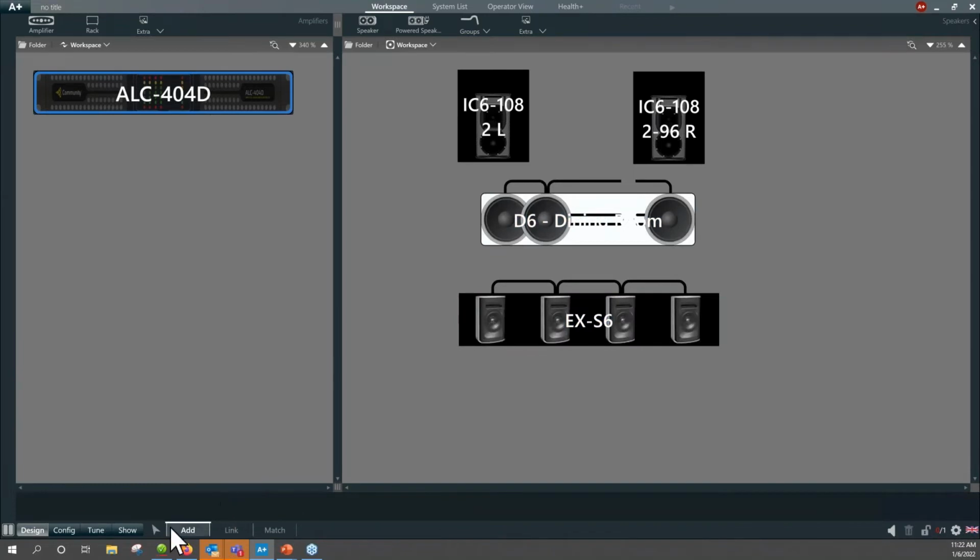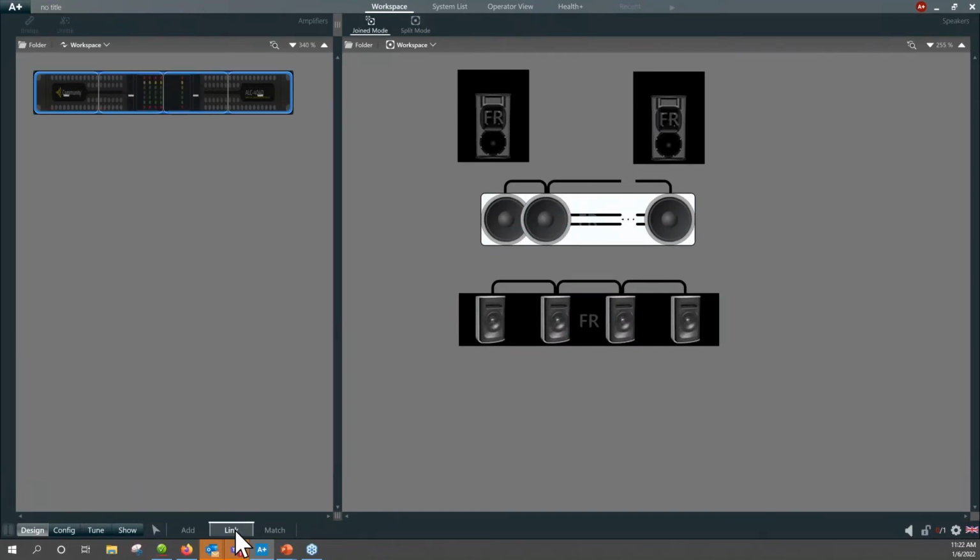Okay, next, we're going to go to the link tab. Now the link tab is where we assign the loudspeaker to the amplifier channels. And it's a very simple click and click programming thing. So click on the speaker we want here. So this is the 1062, and I know I want to put that on amplifier channel 1. So we're going to go ahead and do that.